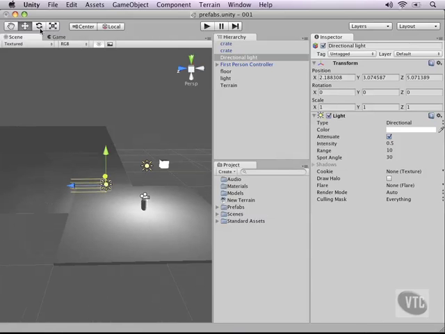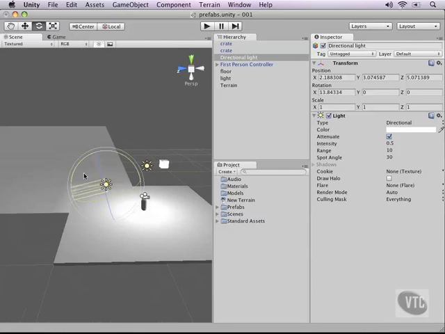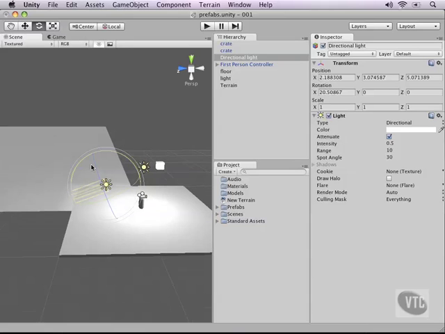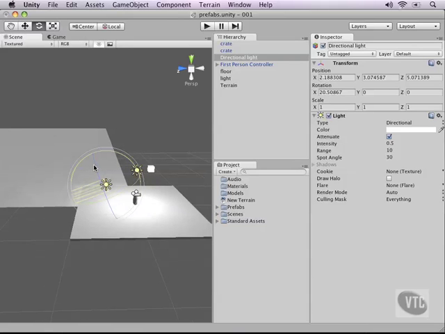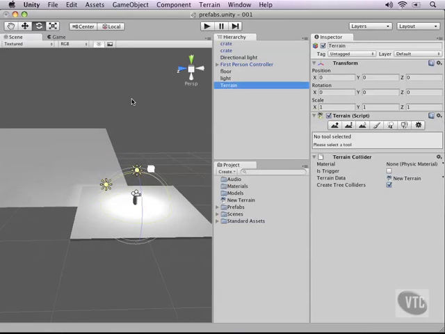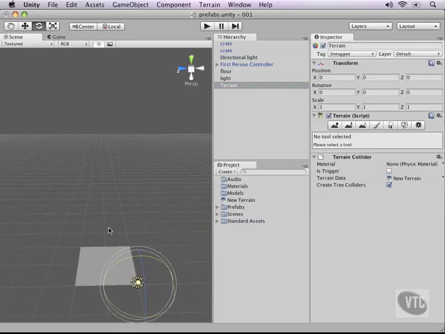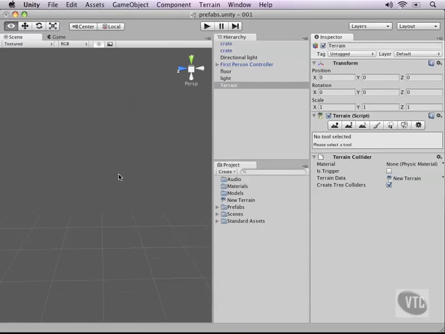We can change that really easily by clicking the Rotate tool and then rotating it downwards, and as you can see, the whole terrain is now lit pretty brightly. Of course, we can add multiple of these lights in different directions so that every angle has a different color, but for now this is fine. Let me focus on the terrain and hit the F key to focus on it and zoom back in.